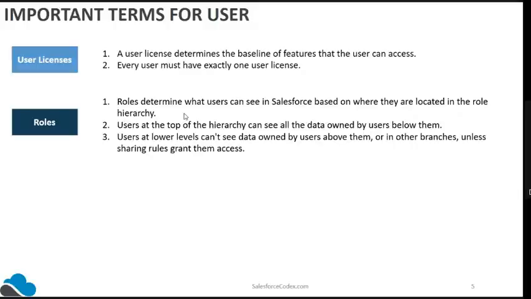A user at the top of the hierarchy can see all the data owned by the users below them. So I am the manager and I have two customer support executives. Whatever record is created by the customer support executive, I can easily see. But those two customer support executives below me can't see my records. That's why the top person can see the records of those below them in the hierarchy.